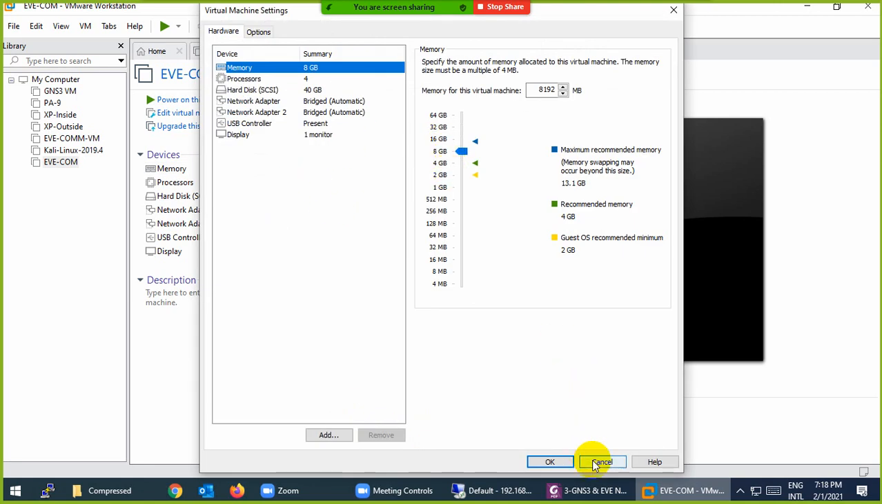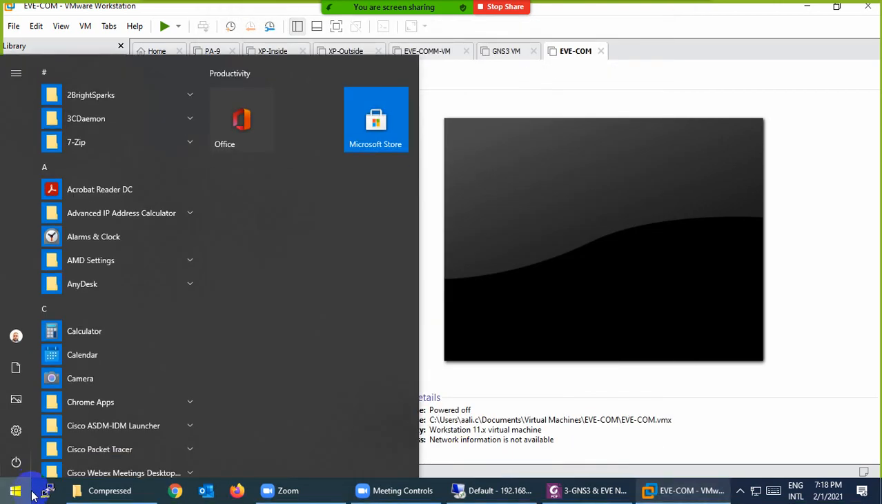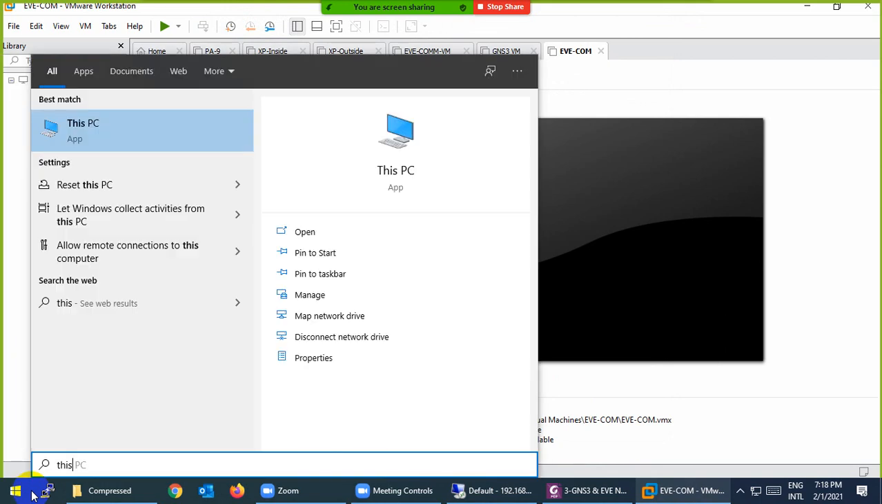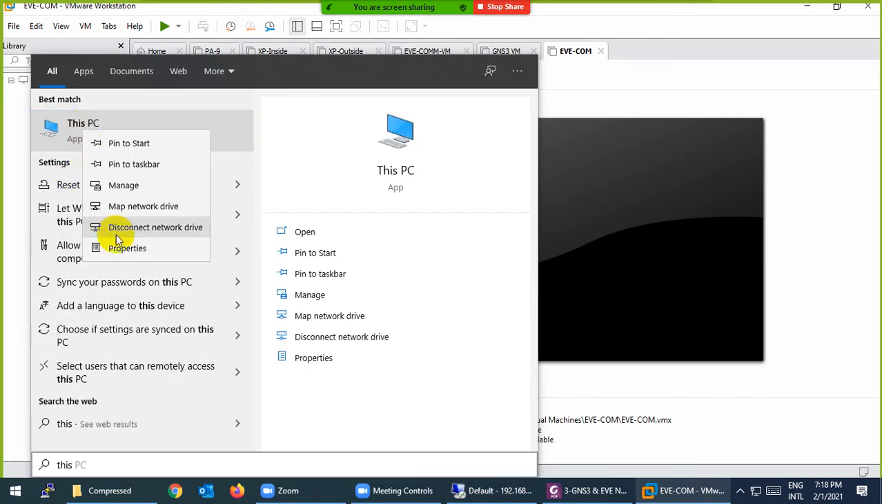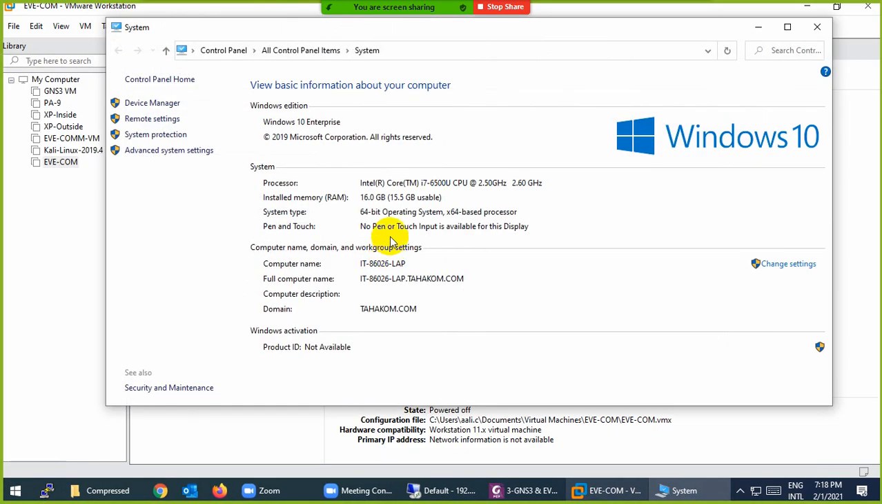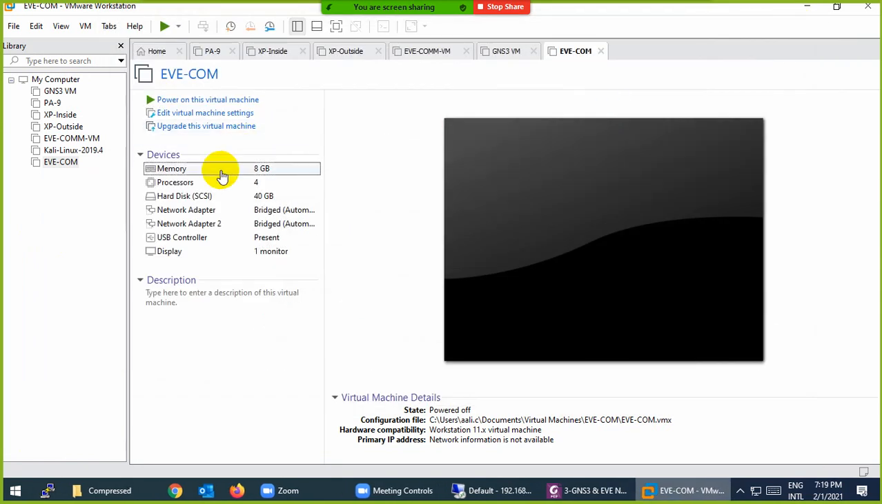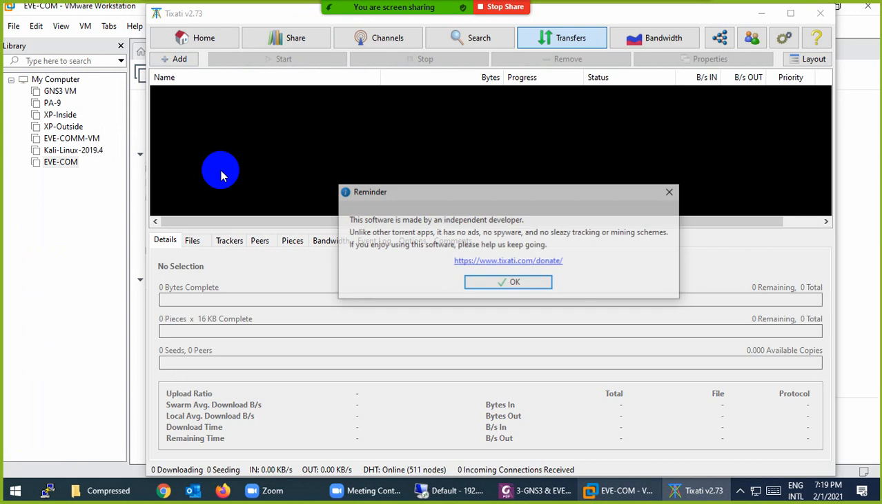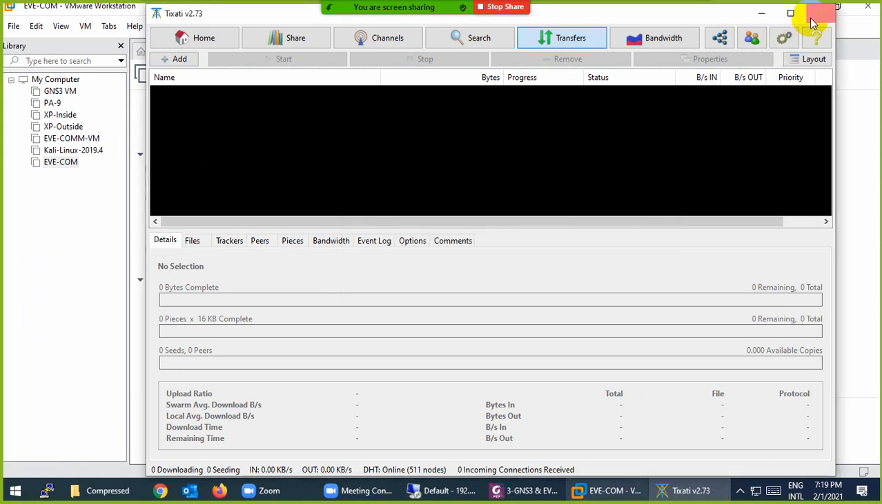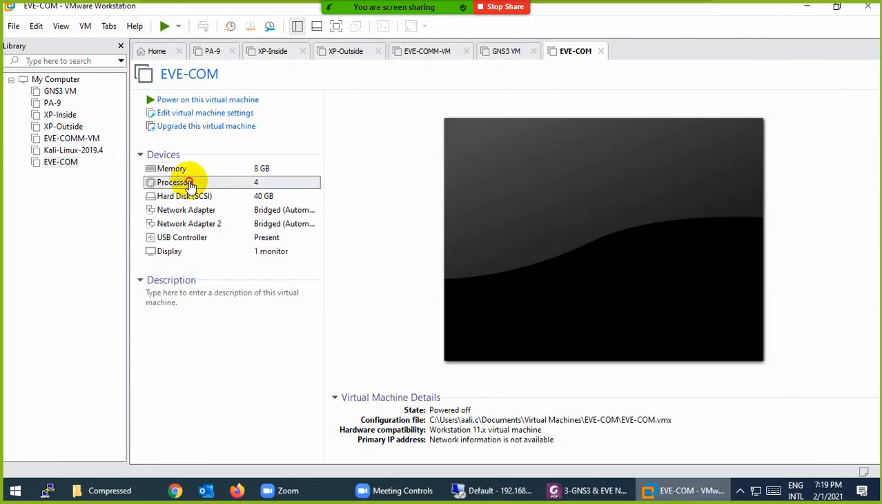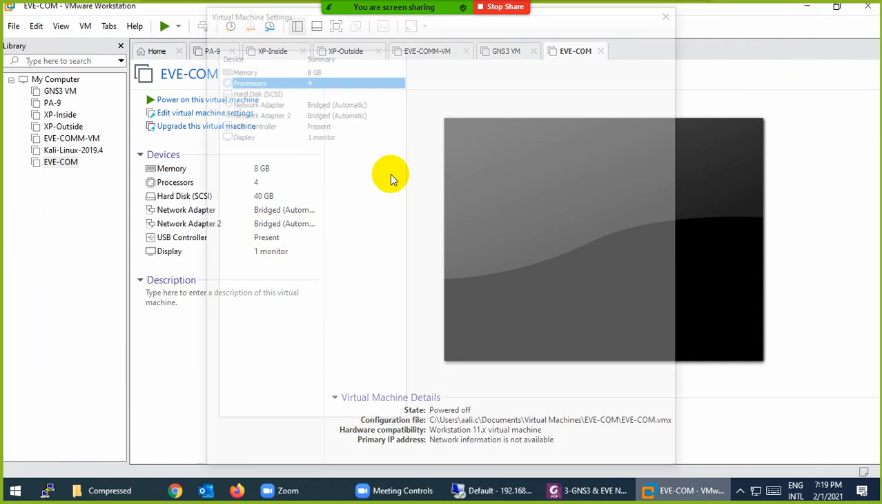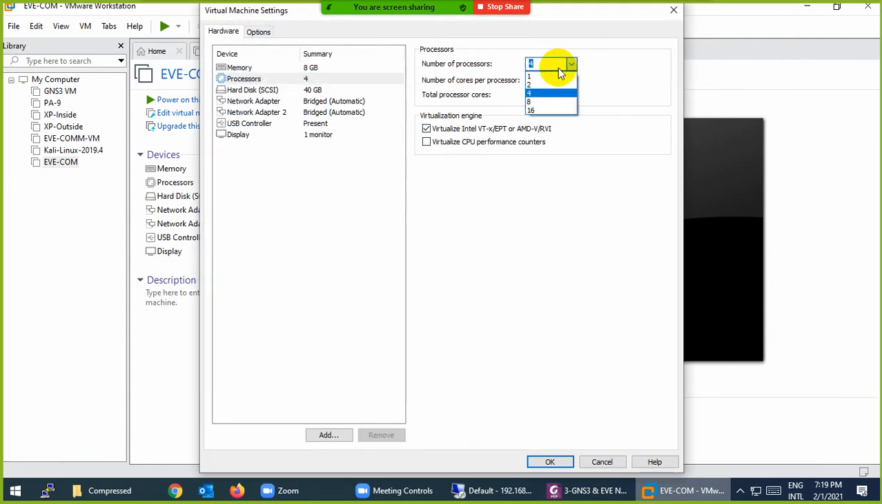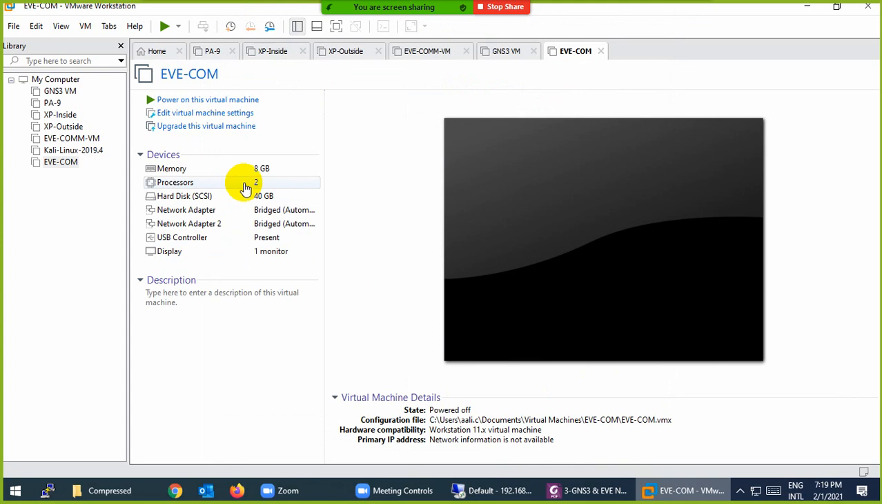You can find out by going to This PC, right clicking, and checking your RAM, you may already know. I have 16 GB RAM in this laptop, so it's okay for me. But if you have 8 GB RAM installed, you can make this less. Processor is okay for me because I have many processors. If you want, you can make them less. So I make it 8 GB RAM, hard drive is 40.